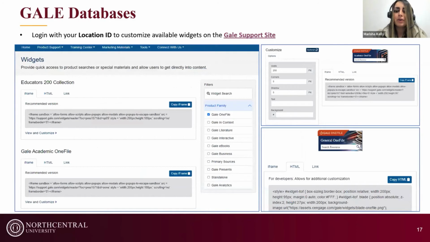We've also incorporated Gale databases, particularly with search widgets across some of our subject-specific guides. At one point, we were seeing very low usage for Gale resources. So we did pinpoint specific databases in our Gale One-File collection that targeted education resources or business resources and created widgets for those to display on those guides.